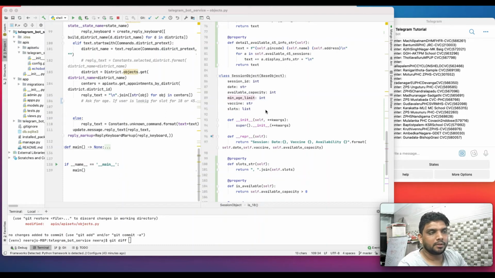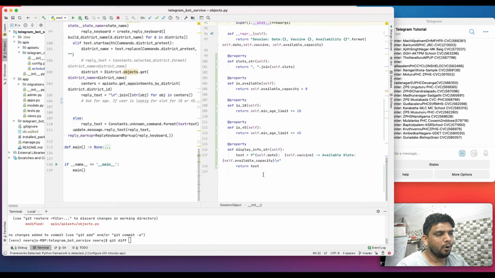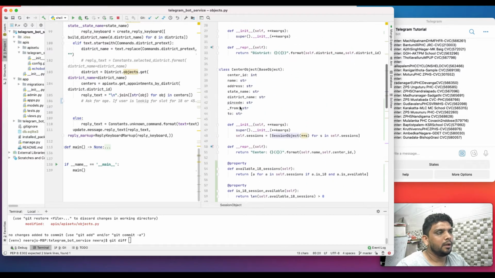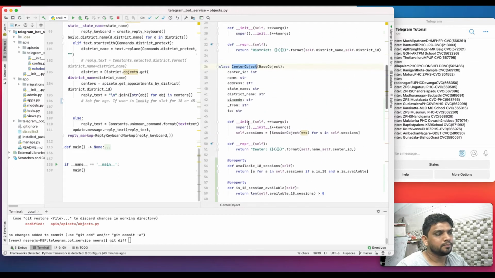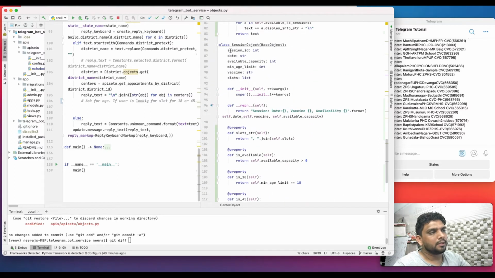So in this session, we are going to do a lot more. Meanwhile, what we have done is we have added a few property values or property functions in our session object and in the center object. So let's go through that. We know that the session object has these particular properties which we are going to use.